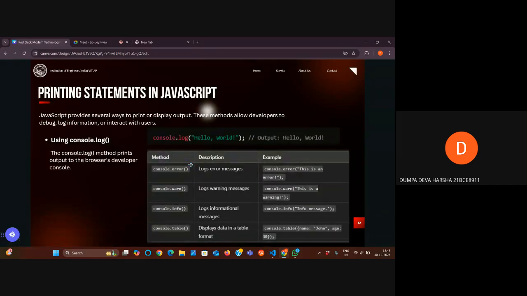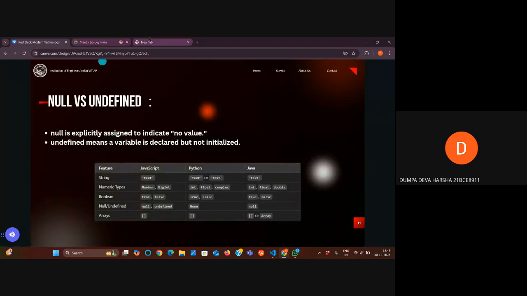Printing statements in JavaScript. A printing statement is very important in every programming language, to show the user whatever output we want to display. So we have to print that. In JavaScript, we use console.log to print the output. We also have more printing statements like console.error, console.warn, console.info, and console.table. What are these? Let's see.